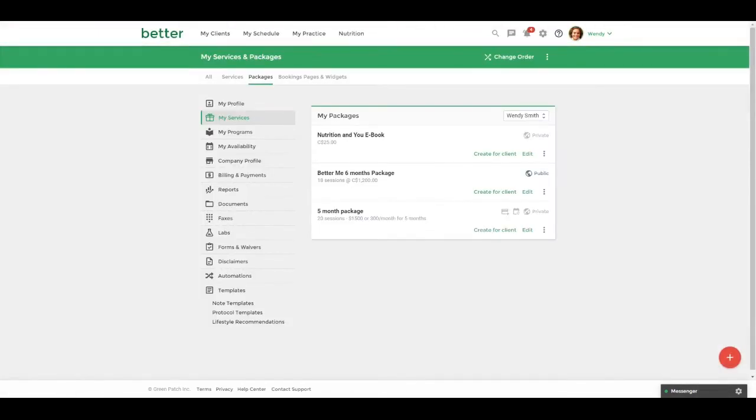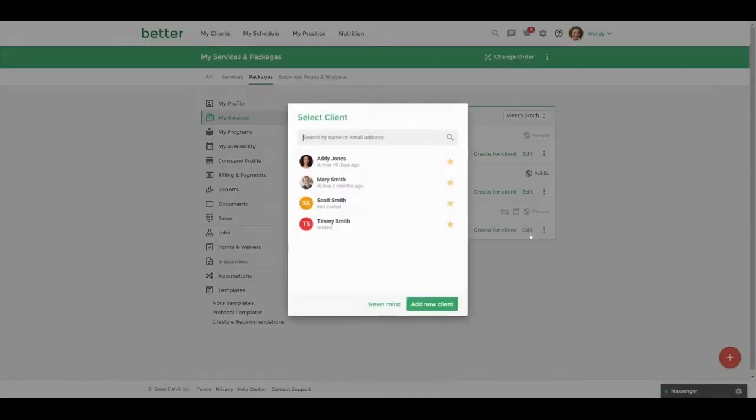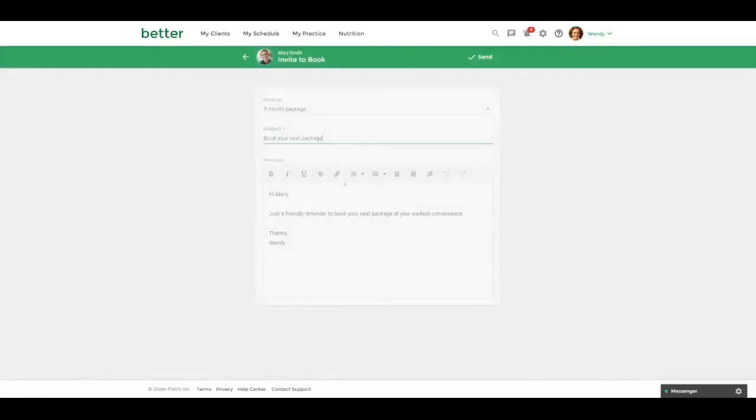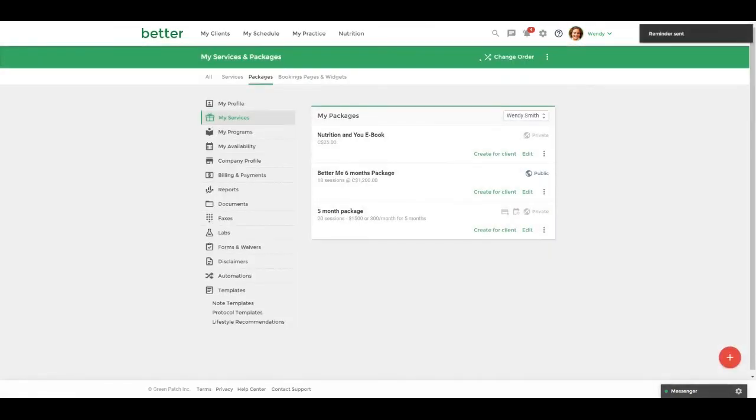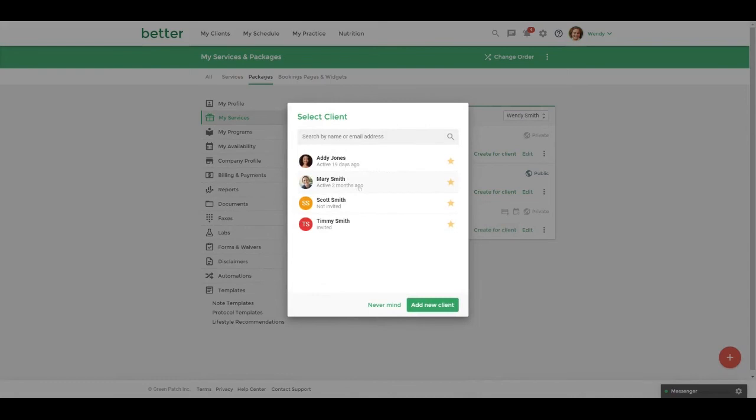If you'd like to share this package link with your client, click on the More Options button, then choose Invite to Book. After choosing your client, you'll be able to send your client an email which includes your package booking link. To manually assign a package to your client, click Create for a Client and select your client's name.